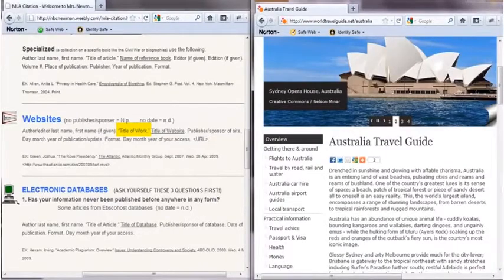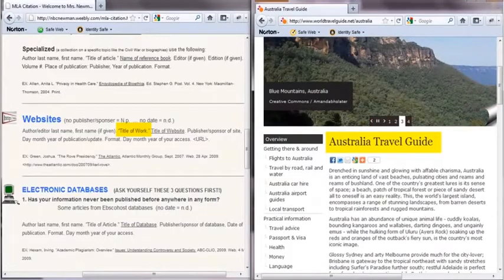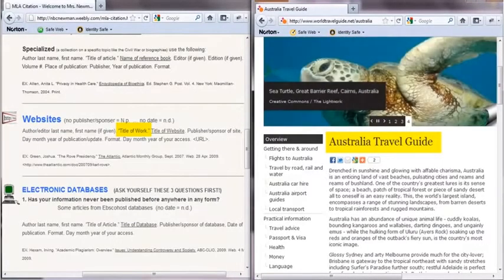In this case, it's safe to assume our title of work is Australia Travel Guide. It is typed bigger, in bold font, and it appears just above the information we will read. So let's go ahead and add Australia Travel Guide into our chart under Title of Work.